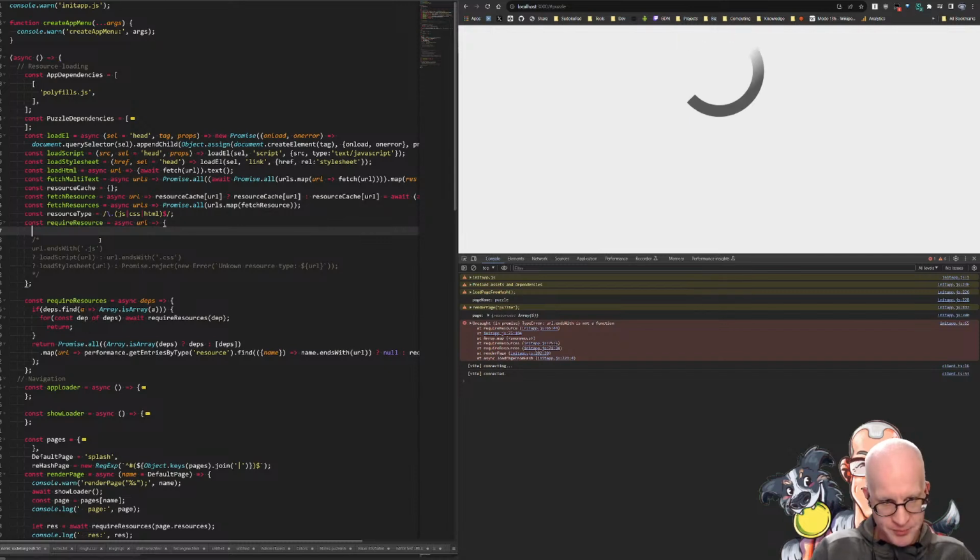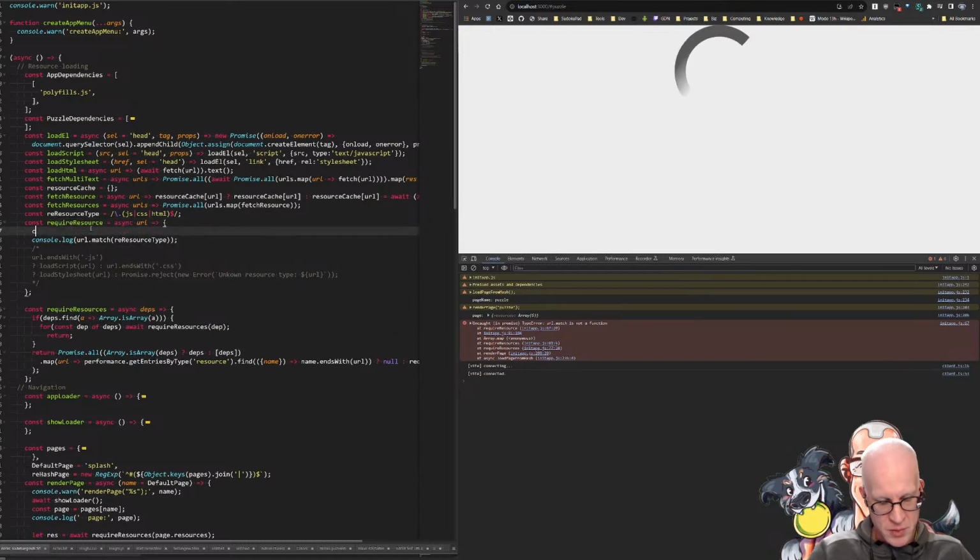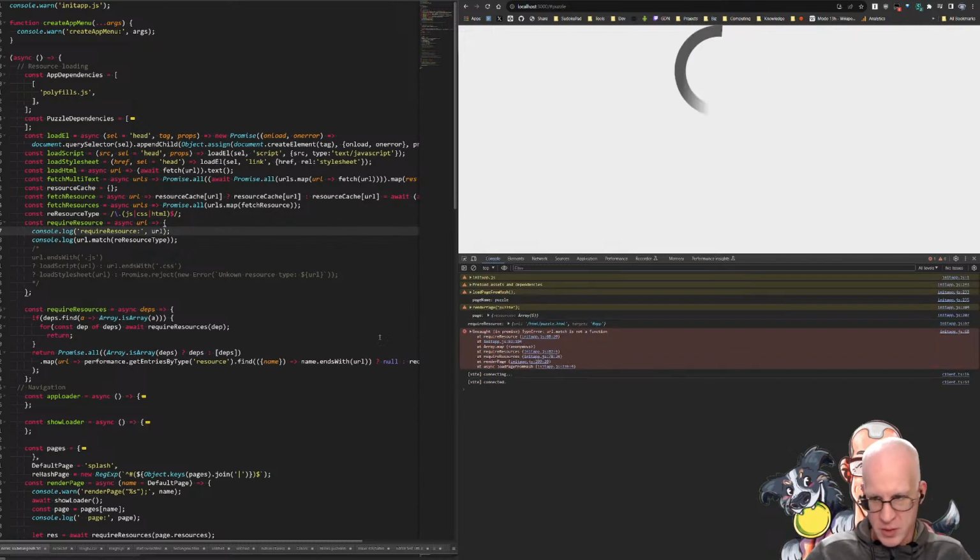All right. And if I do this, URL.match this, I think we should be able to just get that resource type. We should be able to just pull it out. Page URL.match. Yeah, there we go. Require resource log, require resource URL. What is the value of URL over here?